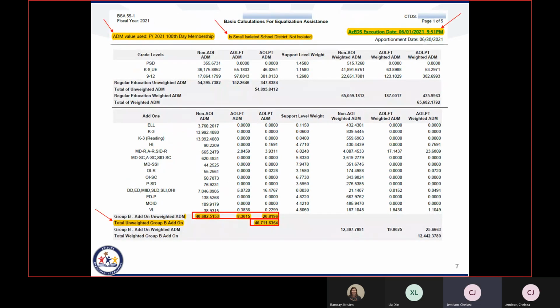Going back to the BSA 55, at the bottom, we have a new change, the Group B add-on unweighted student count. The report will now show the subtotals by AOI type, along with a grand total for unweighted Group B add-ons.